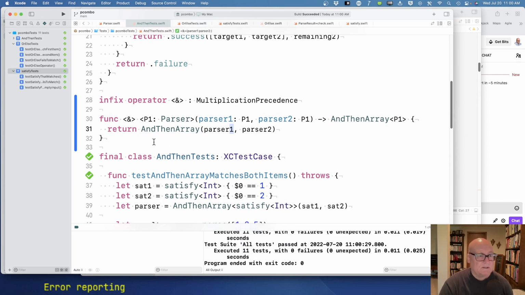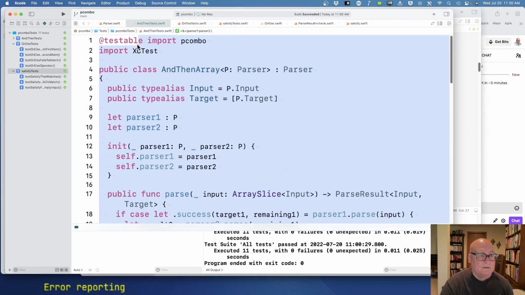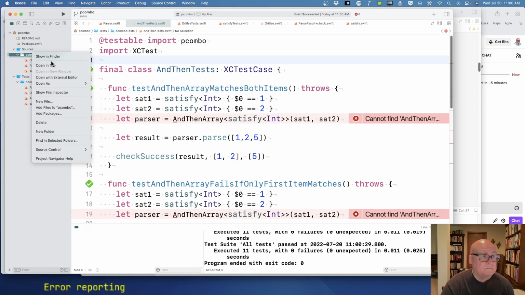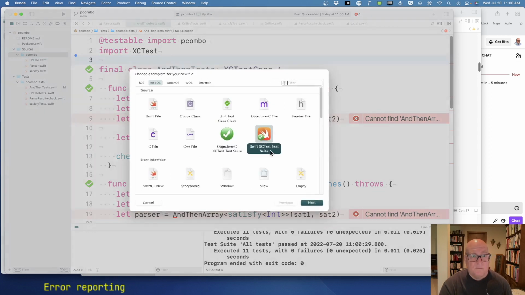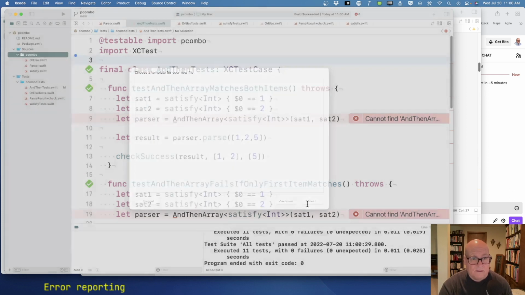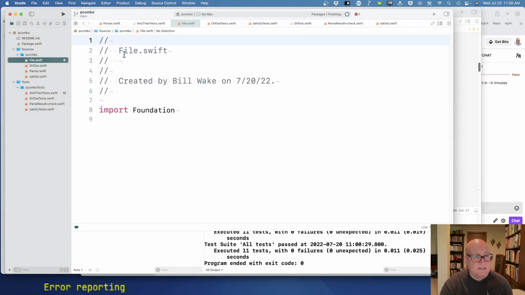All right, and let's extract this to a file. Pay more attention, Swift file. Next. Oh, it doesn't ask me. I think that's a bug. It's certainly a, well, I don't know if you'd call it breaking change. It's breaking me.